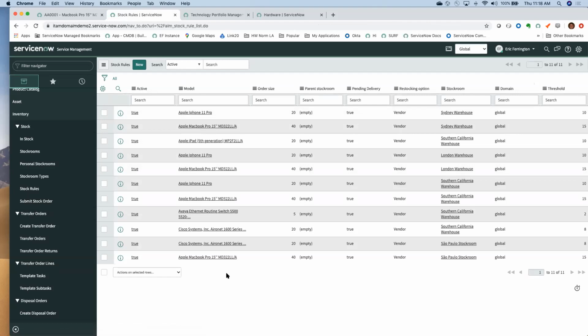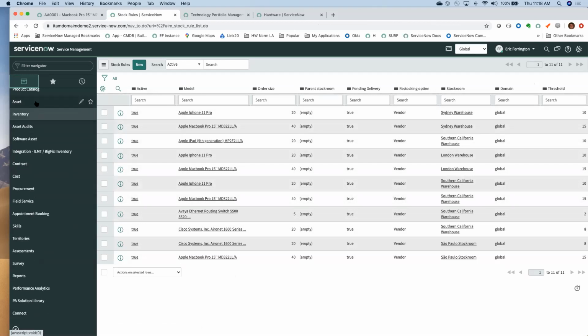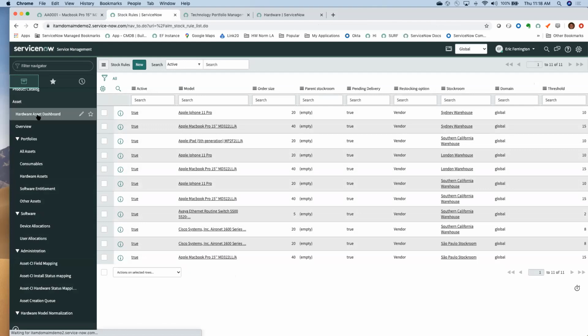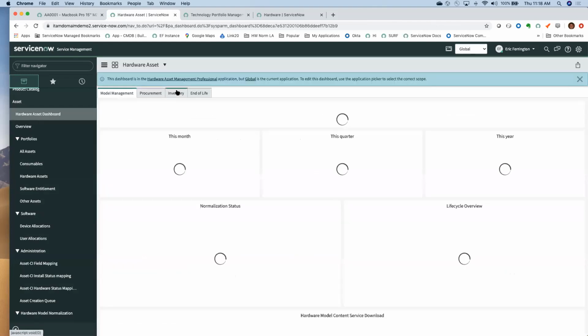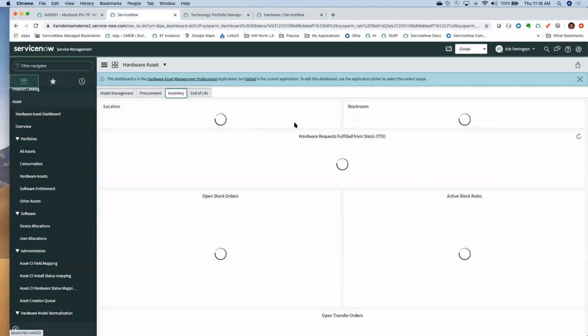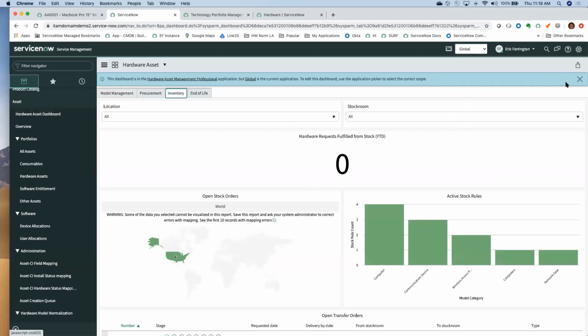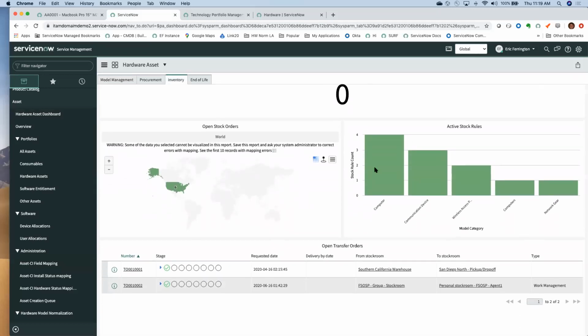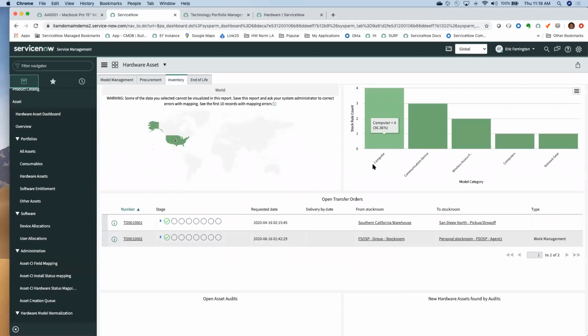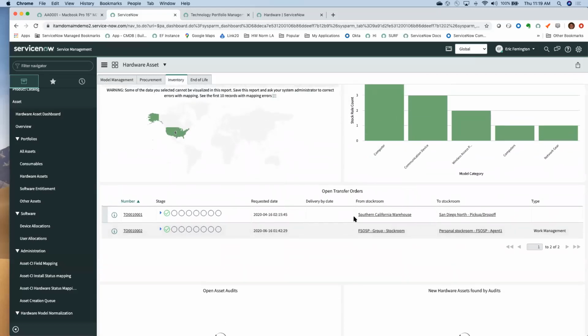You can set them by stock room, by model, and it allows my stock room managers to have full control over what they have on hand, and even gives them the ability to adjust those threshold levels if they're monitoring their reporting and saying, well, we happen to be carrying more inventory this quarter. I want to be able to review from a dashboard view what my open stock orders are, what my open stock rules are, and then really be in dynamic management of that environment.